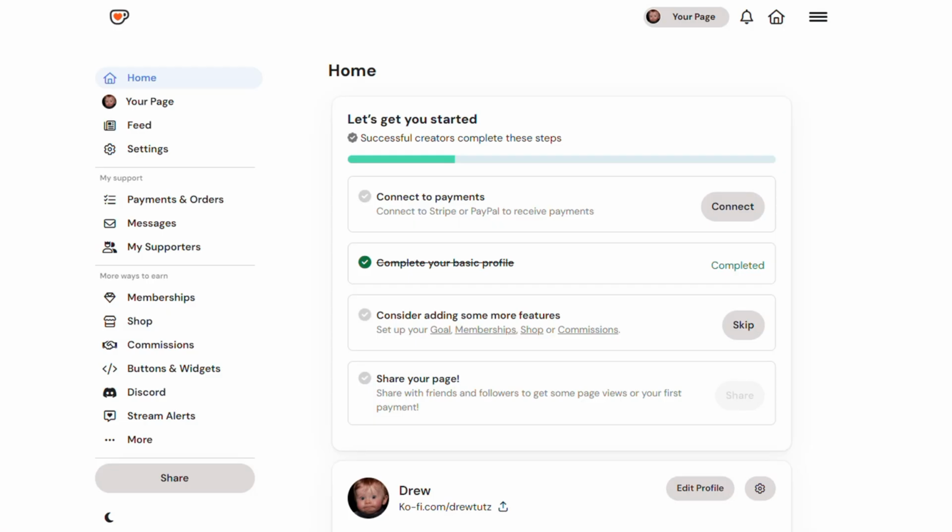PayPal to Kofi. So once you sign up for Kofi, guys, one of the first things that you will see once you are setting up your profile is how do you want to connect, and this could be either with Stripe or PayPal. And you can go ahead and sign into your PayPal account directly from there.